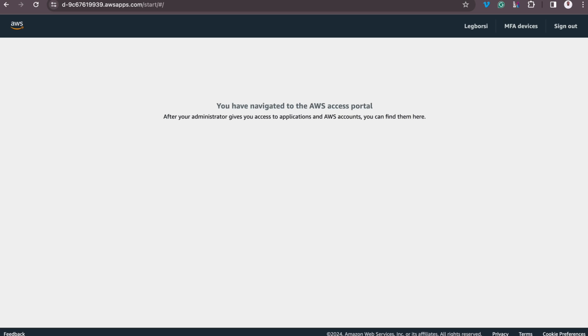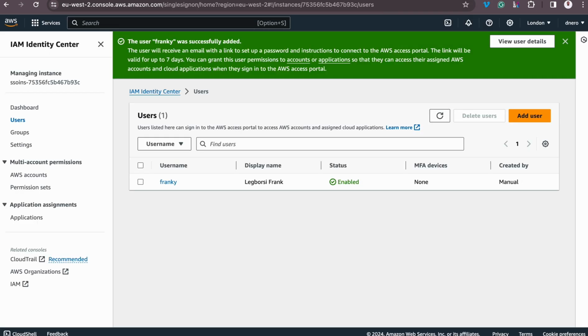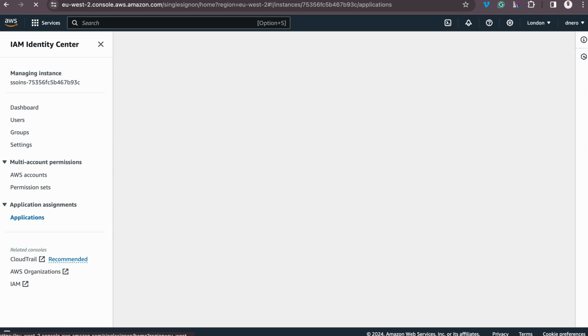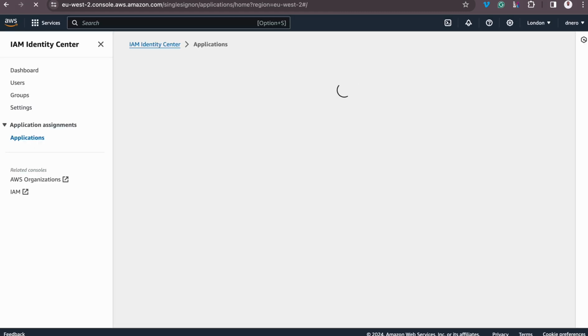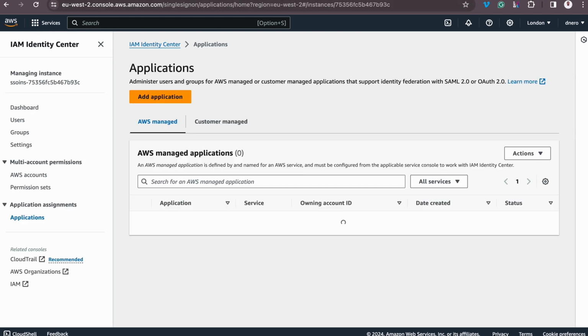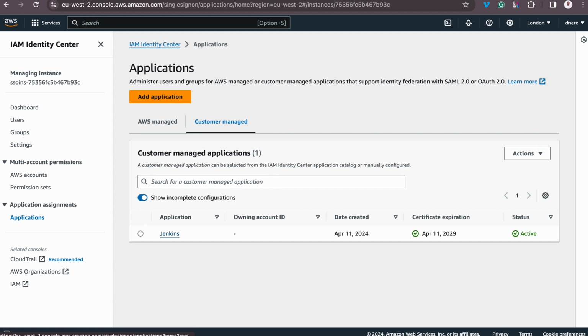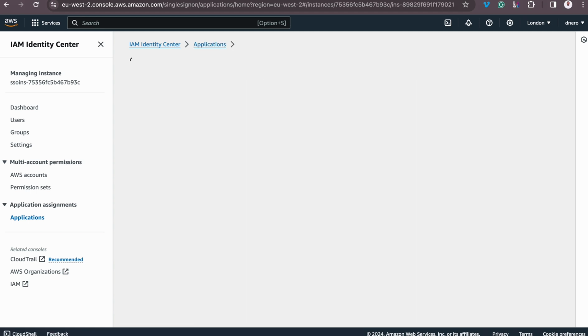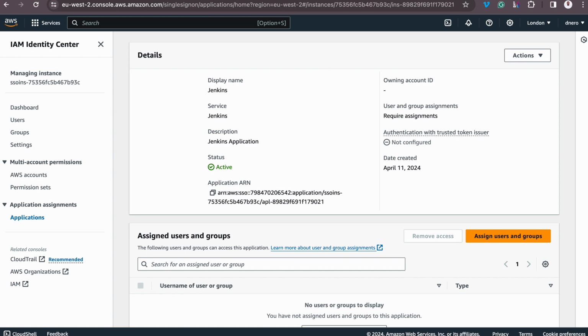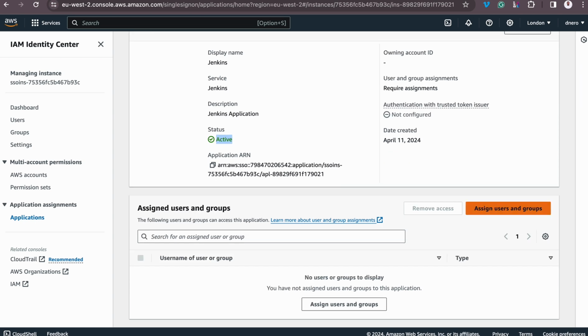So what we'll do is we'll go back to this SSO, then we are going to assign this user, Frankie, to the application. Right, so I'll come to application. Under application, because it's a customer managed application, I will click on the app name. Then you can see the status is now active. Now below here you see what? Assign users and groups. So we have to assign users to this app.